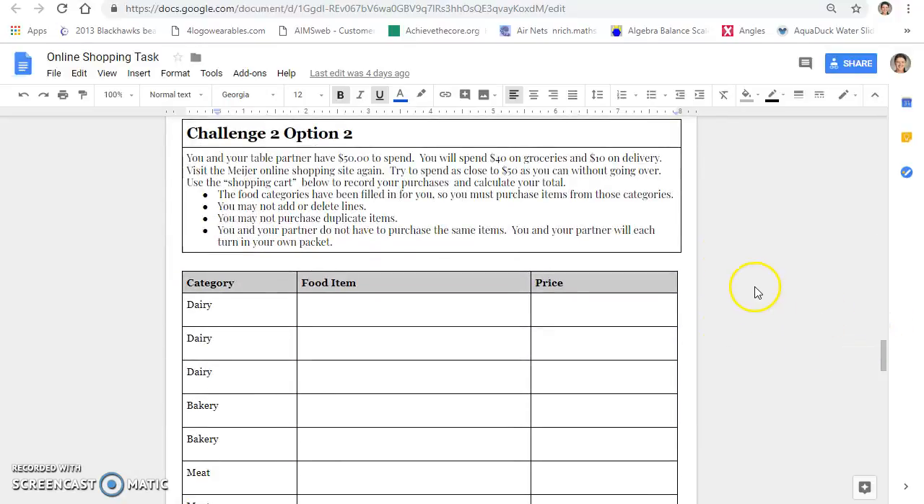Challenge 2, Option 2. Here, you and your table partner have $50 to spend. You will spend $40 on groceries and $10 on delivery. Visit the Meijer online shopping site again. Try to spend as close to $50 as you can without going over. Use the shopping cart below to record your purchases and calculate your total. The food categories have been filled in for you, so you must purchase items from those categories.